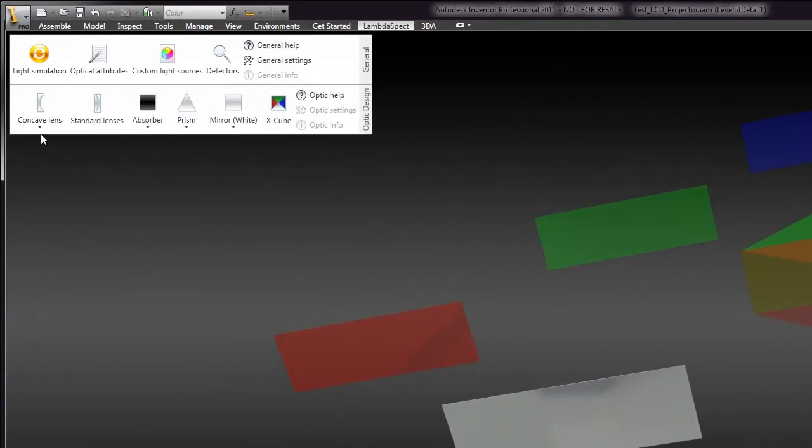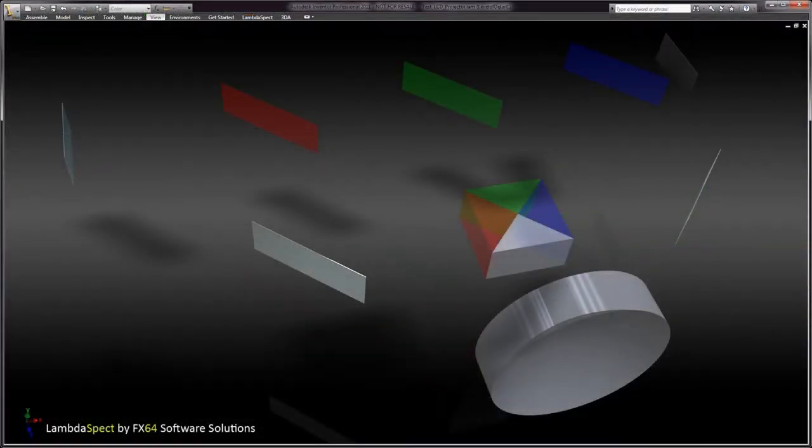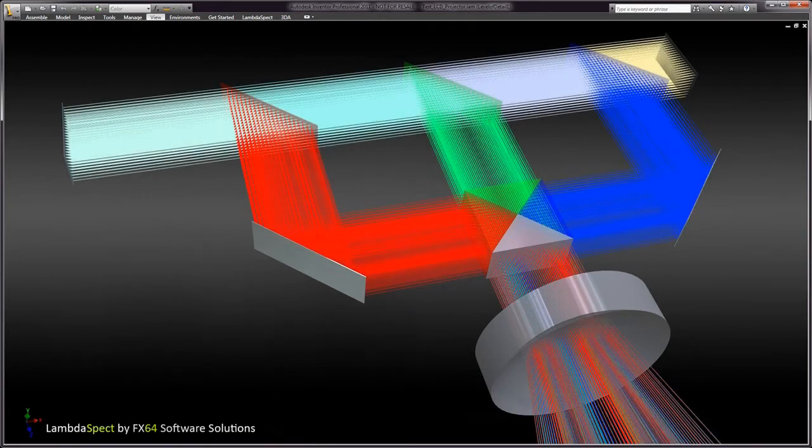LambdaSpect is directly implemented into Autodesk Inventor, and its purpose is the creation of radiation digital prototypes. Let me show you a practical example. We will design the optic unit of an LCD projector, simulate and analyze the propagation of the light within the system.